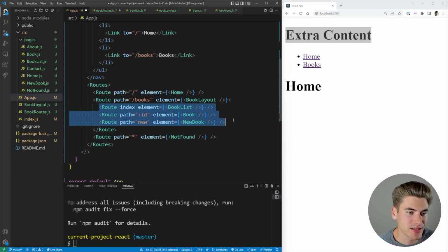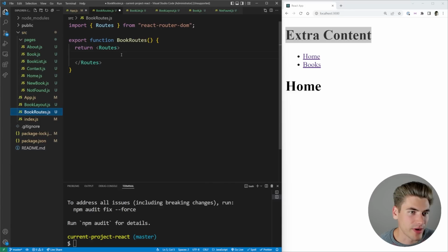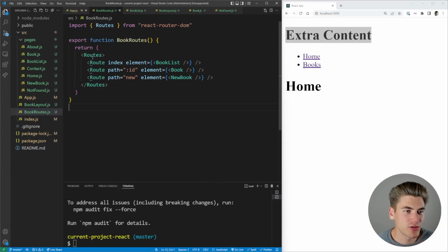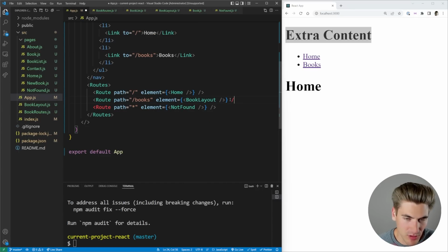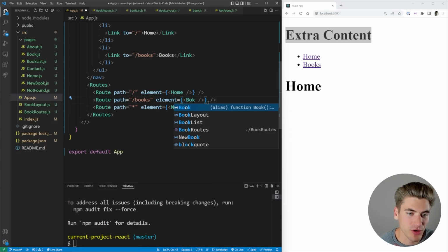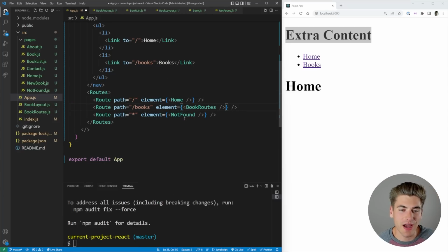So we're just going to copy this down into that book routes. Give that a quick save. There we go. So now we have our routes defined here. So in order to nest those routes, what we need to do is go back to this route where we have our books being defined. And instead of rendering out this book layout, we're going to render out that book routes component. So now we're rendering out those new routes.